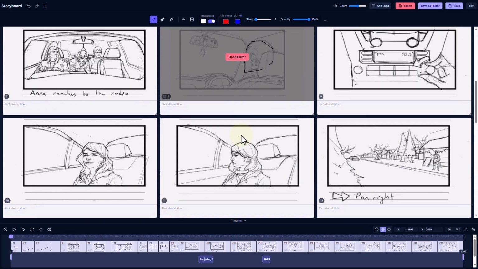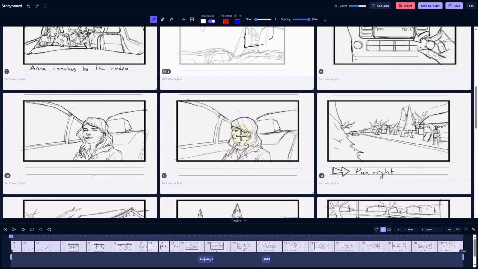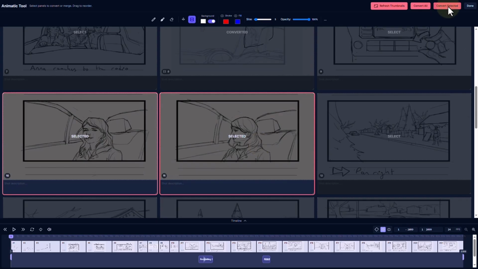So let's look at this kind of shot where the character is doing something in two different panels, but it's the same shot. How do you do that? It's quite simple as well. You select the two of them, and once you press Convert selected, it's going to convert these to one shot. So the shot you want to be one, you select the two of them, or however many there are, and then you press Convert selected.